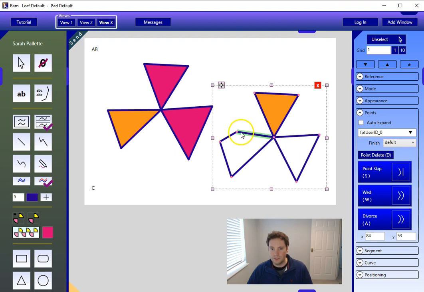No point selected to marry. I don't know if you heard that, but it just said no point selected to marry, which should say no point selected to wed. And I will change that in the code after I've done this tutorial.